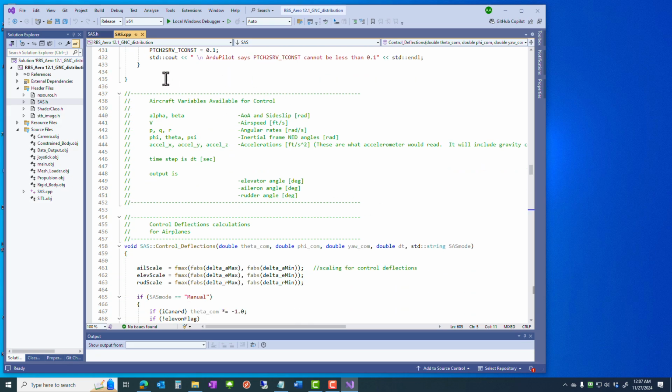Here's the part of the code that you'll actually find useful. And I've got a summary here. Alpha is available, beta is available, V, P, Q, and R, phi, theta, psi, accelerations, and time step. The output from this function is going to be elevator angle, aileron angle, and rudder angle.